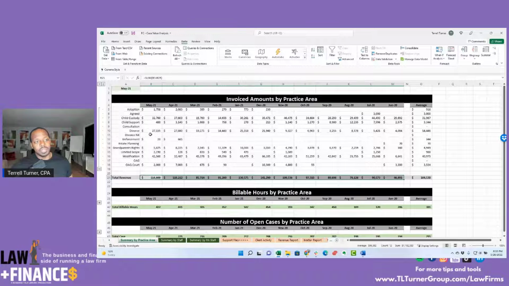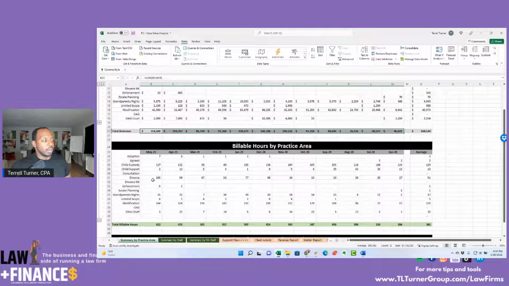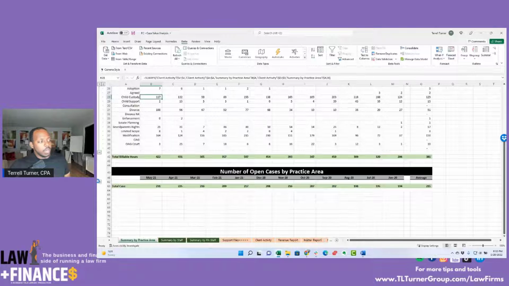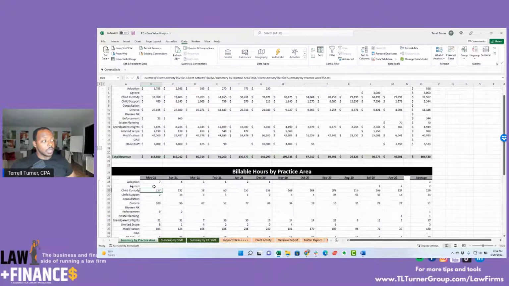Now, we know that sometimes a firm may have a mix of billable hours as well as flat rate. So you can also look at the number of billable hours that you had in each category. So you can see where our firm is spending the most time. What types of cases are we spending the most time on? And we looked at things like their number of open cases. This looks at each period that we're looking at, how many cases did we have open by practice area? And so this becomes a helpful tool.